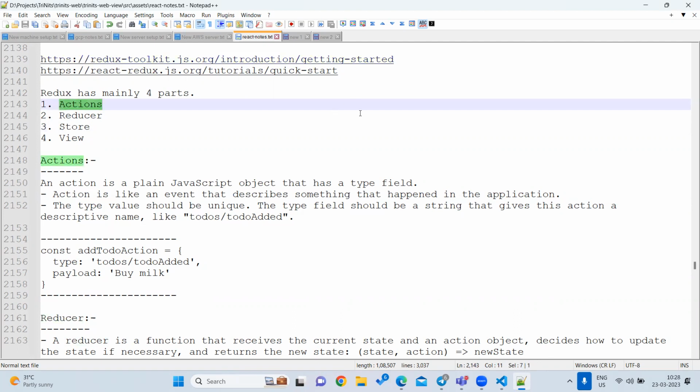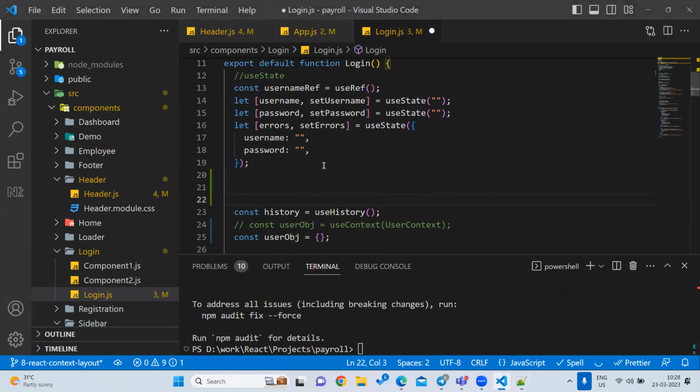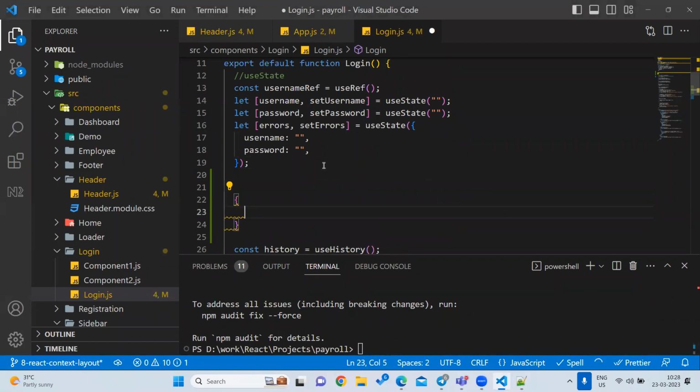Suppose, do you know what an object is? A normal object. If I write an open bracket and close bracket like this, this is an object, correct? Inside the object, I can have any number of properties. I can have a name, I can have an age, I can have any number of properties. Like this, inside this one there is a property called type. Suppose this type is one property. You can write any name, right?